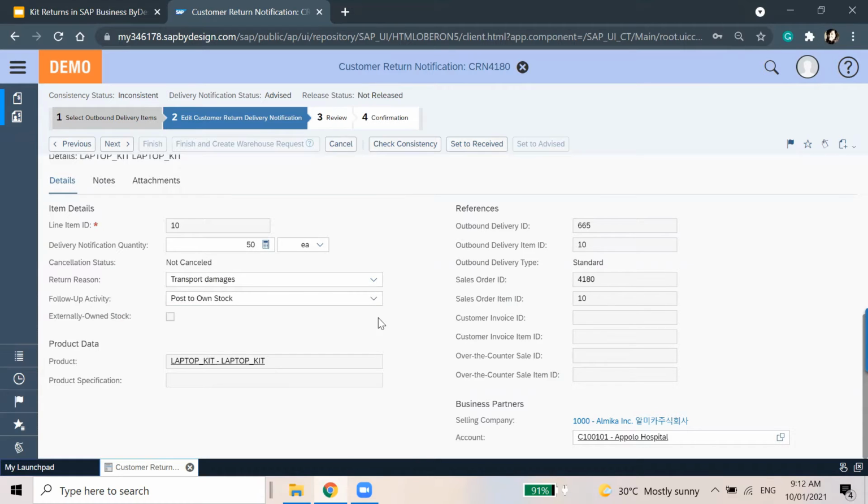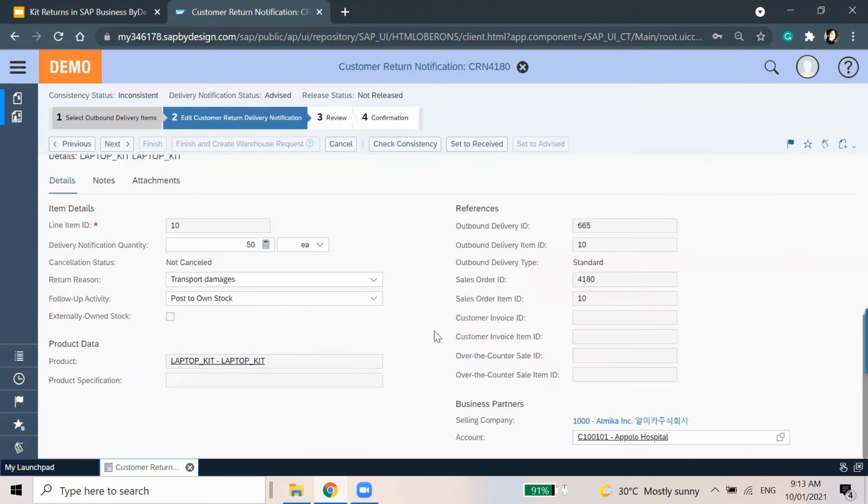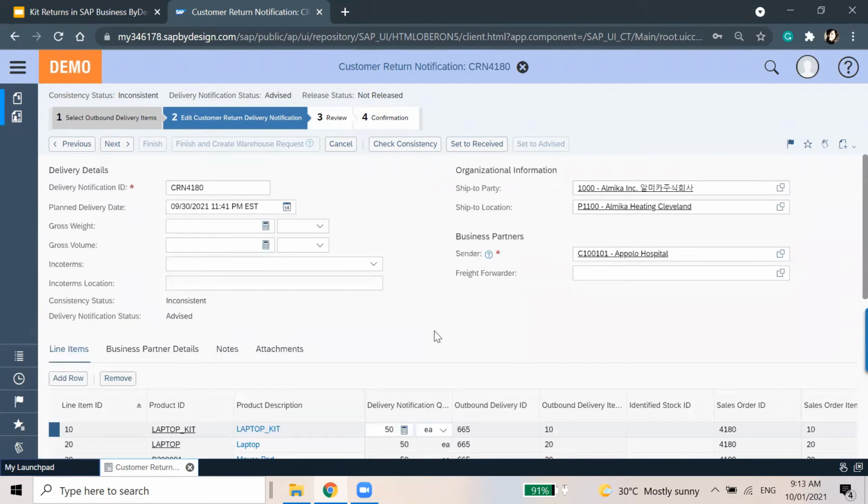Then we have the follow-up activity as well, whether we want to post to own stock or repair at own service center. Post to own stock means it will go back to the stock at the site. And here we can just repair it at the service center. So I'm taking the example of post to own stock. Okay, if everything is fine, then I'll go to next.